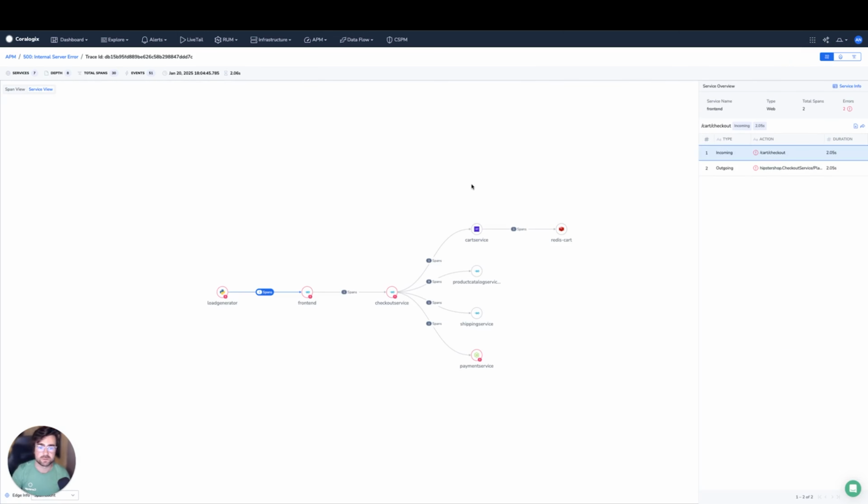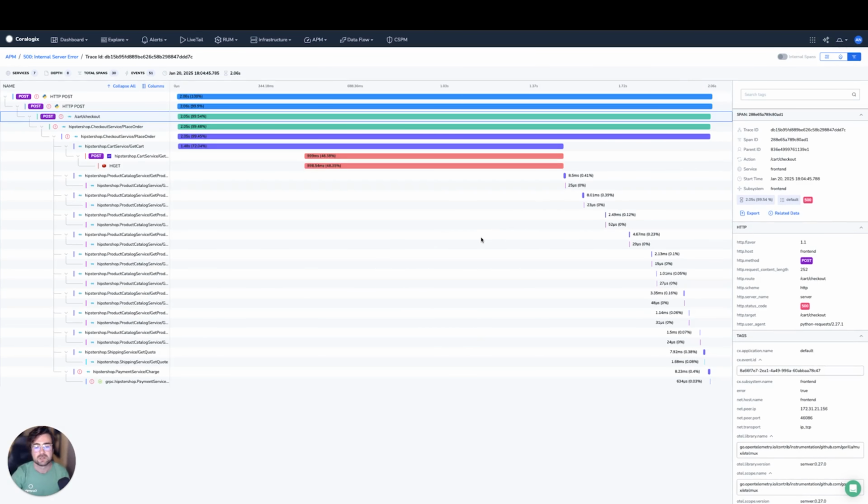We can look at our dependencies, so we can see the correlation, and this capability is crucial. We can see the complete context from the request to the initial HTTP post through all the downstream service calls. Switching back to the Gantt view gives us a clear visualization here of the timing and its dependencies.